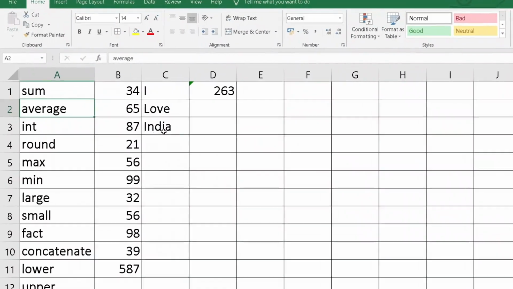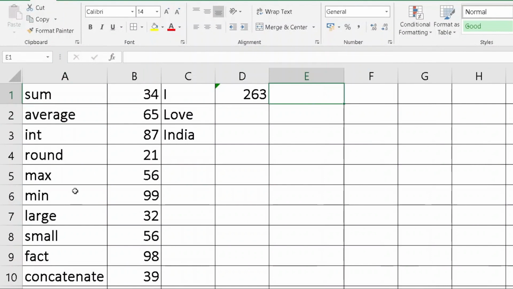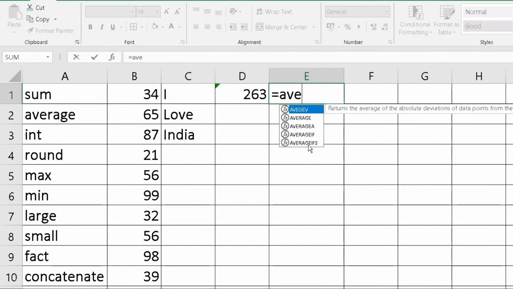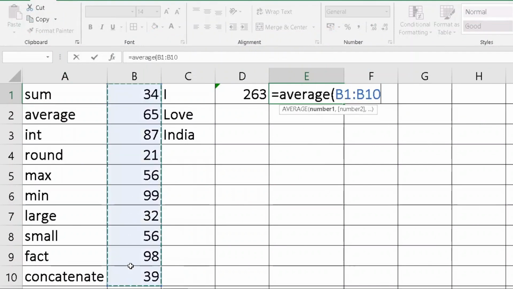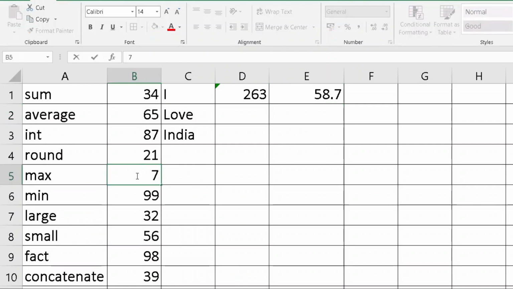Let us move to the next function, average. I want to find the average of all these 10 numbers. So I'll write average, bracket, and again I will select all these 10 numbers and press enter. So it is 58.7. This is the average value of these 10 numbers. Again, if I change any number, the average value will change. So that is how you can find the average value.